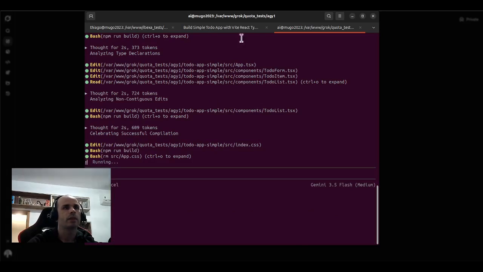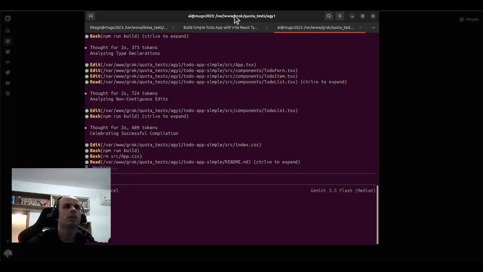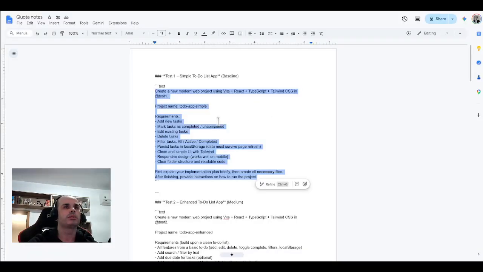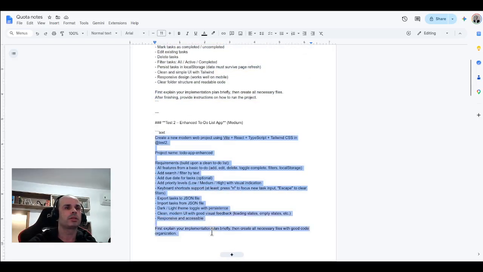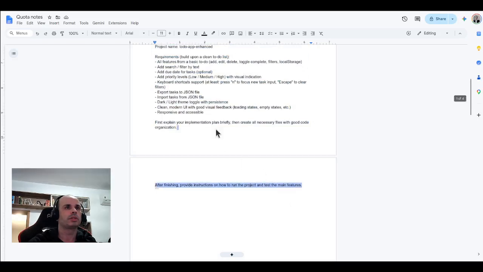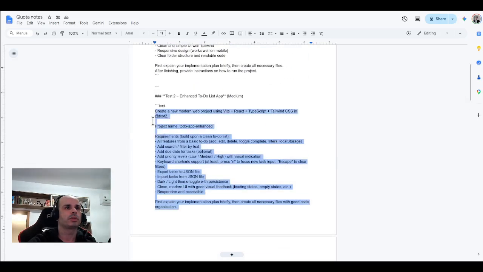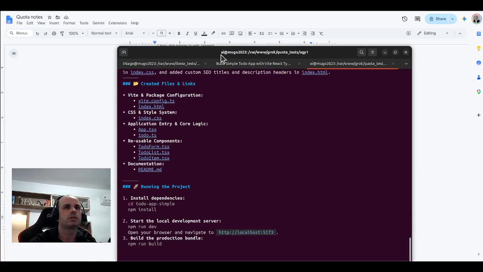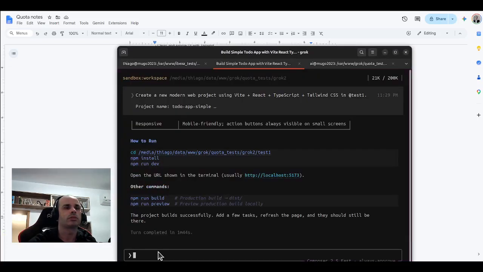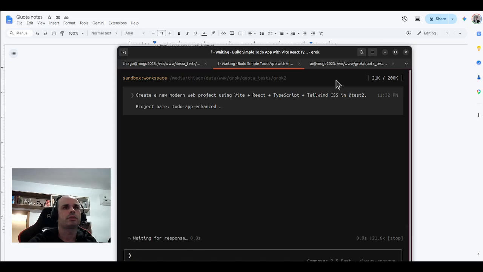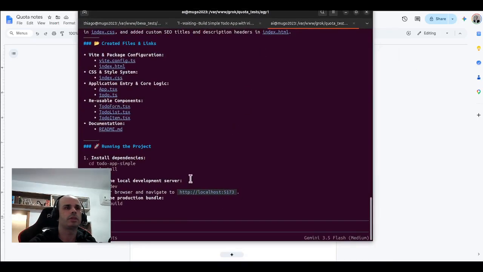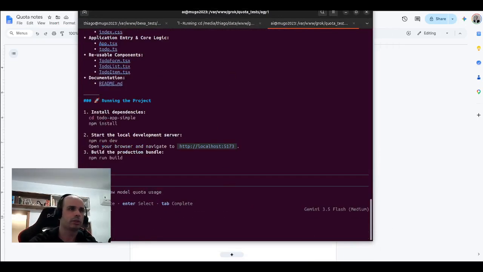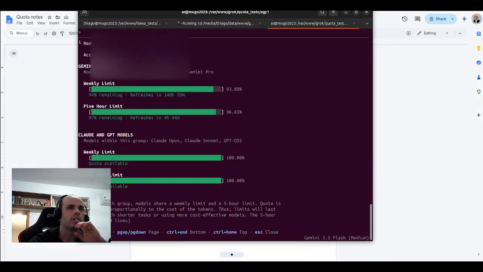Meanwhile, I'm going to already run the Grok test two. Let's see how that goes here. I think Gemini just finished. So Grok test 2. Okay. Also Gemini finished. That means that we can check if the quota changed a little bit.